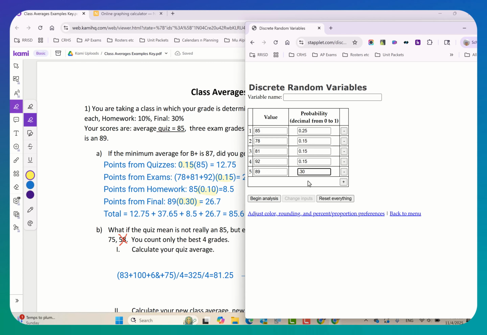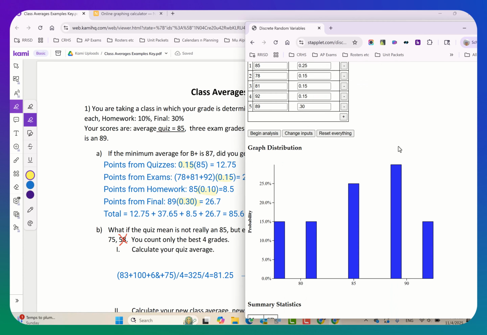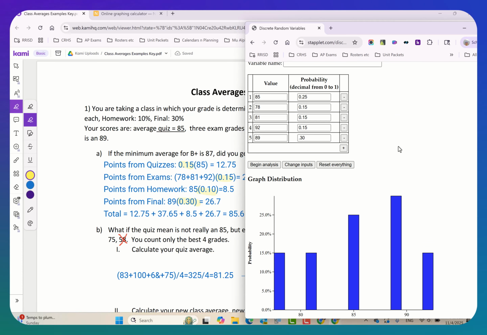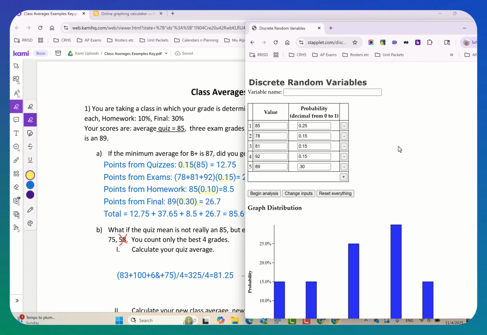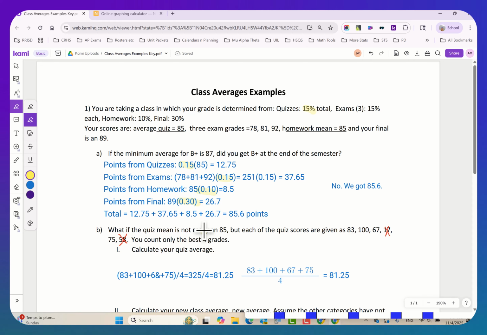So all of these need to add up to 1. Oh, look, it worked beautifully. So if you scroll, there is your mean, 85.6, and your standard deviation. So the cool thing to do is if you have a value that repeats, you can use the Staplet as long as you just combine those repeated values. All right. So now, what if the quiz mean is not really an 85? Oops, hold on.